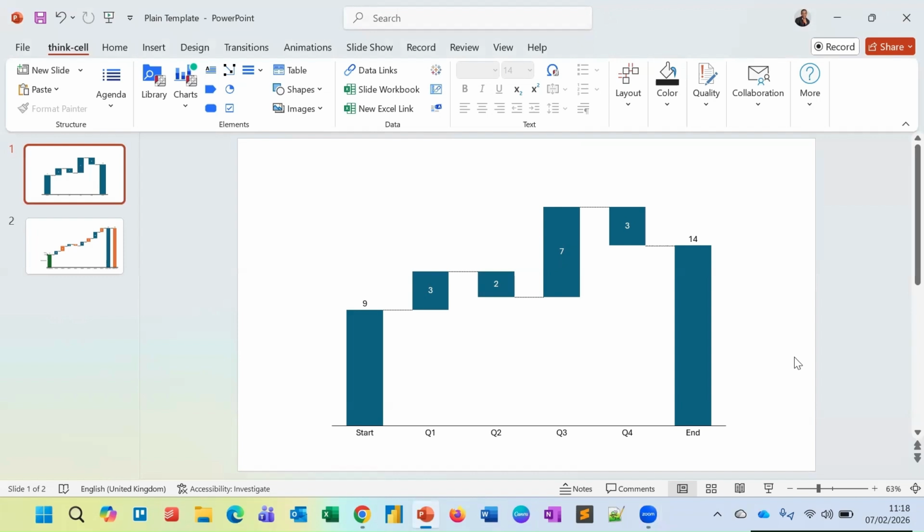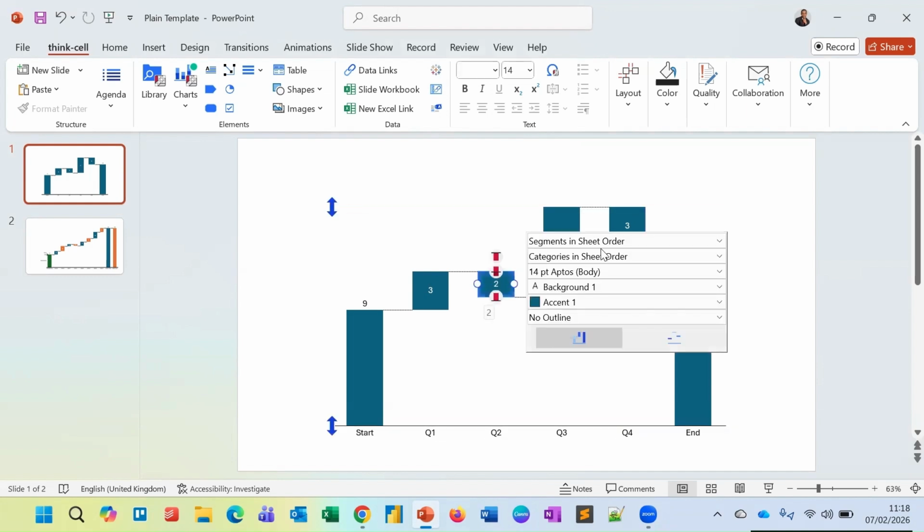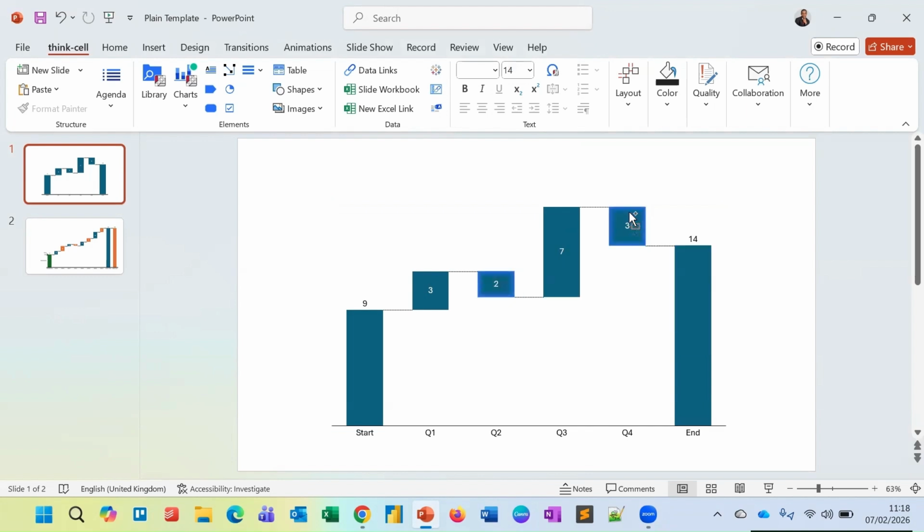If you look at this first slide, you can see we have a waterfall chart, and from here you can see that these two are negative. So let's just change the colors for these two to red. Now let's move to the main thing that we need to do, which is to change the position of connectors.